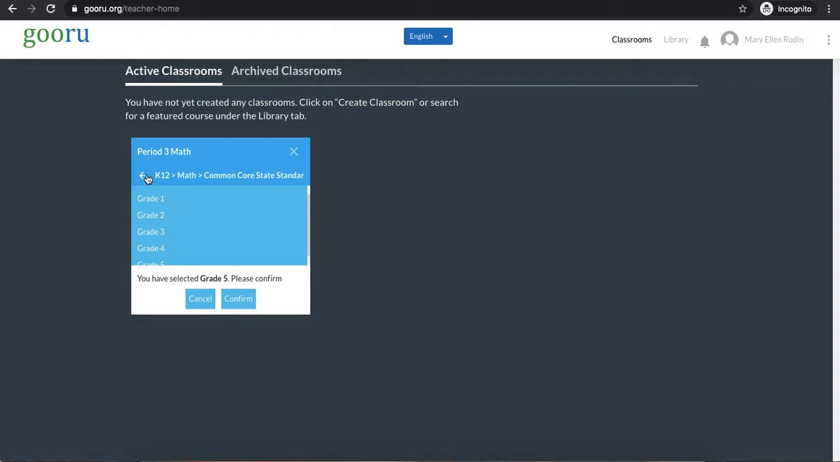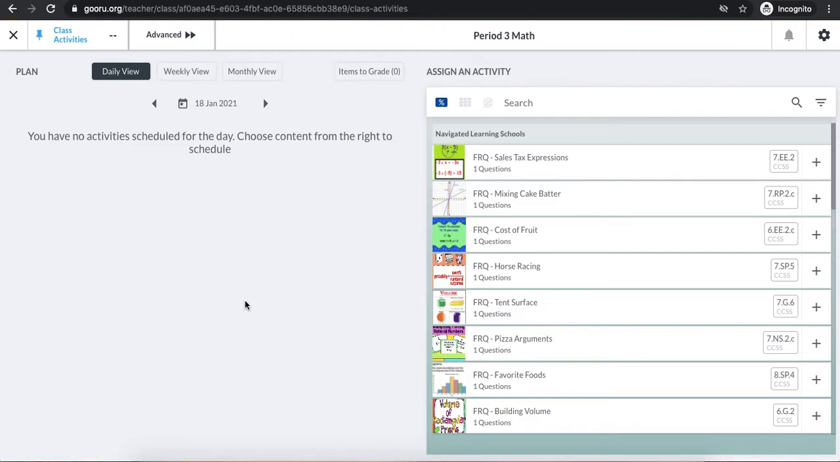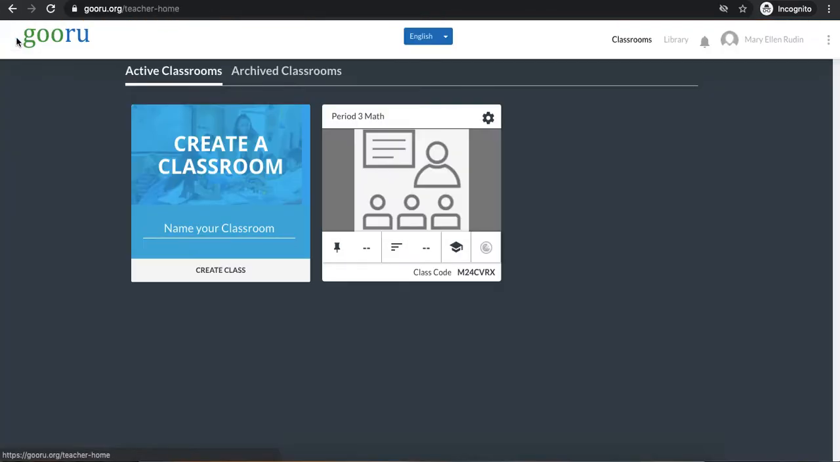So up until this point, you can just click the back arrow if you make a mistake or if you selected the wrong grade. When you get to the end and everything's correct, just click confirm. So I'm brought to this class activities page. I'm going to click this X button up here just to show you that the classroom was created. Here it is, Period 3 Math. I have this default image, some icons down here. So I have this empty classroom and now I need to assign a course to it.